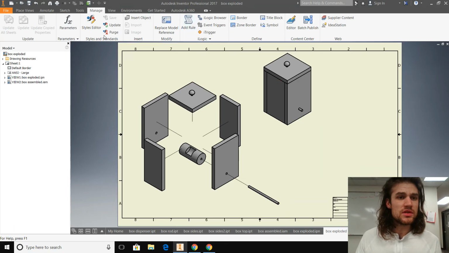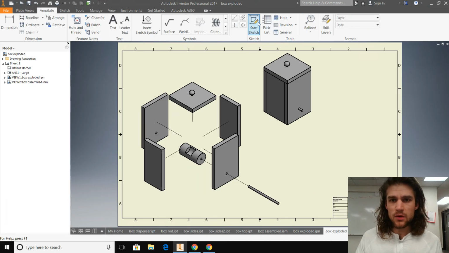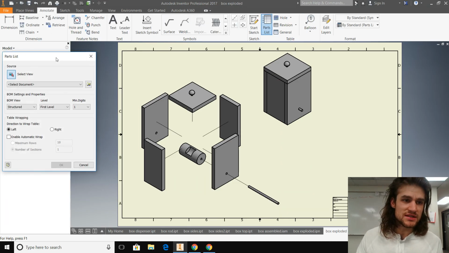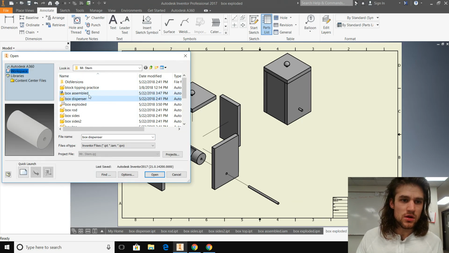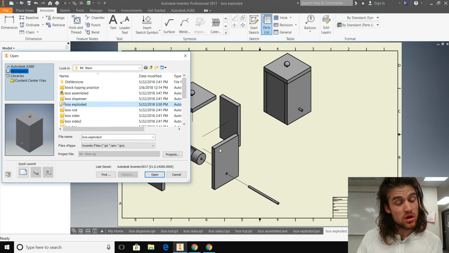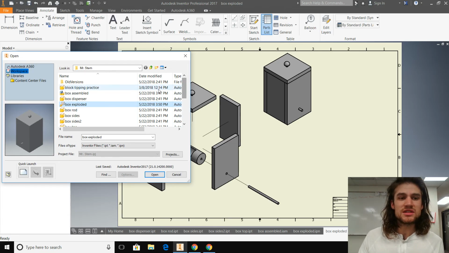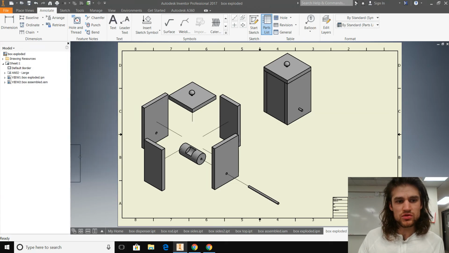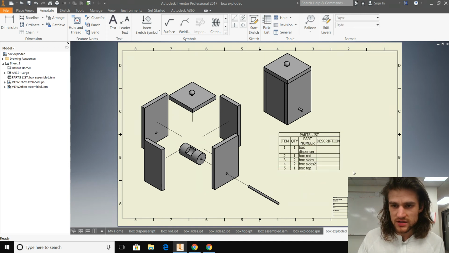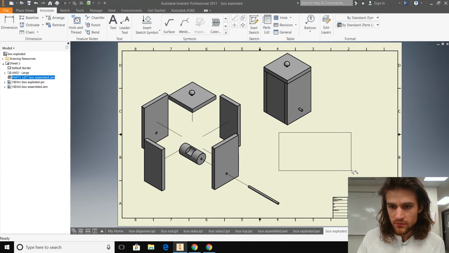So let's do this. Let's go over to annotate, and we're going to make ourselves a parts list. So we're going to select our view here. Let's choose dispenser box exploded because we want to make the parts list from the exploded view. So we'll click that to open it. And okay, all these, yes, we'll enable the BOM view. And here we go. There is our parts list.